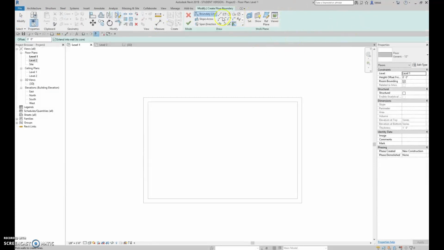My context sensitive ribbon comes up along with my options bar. The next part of my method is checking to make sure my type is correct. Again, for this introduction project, I'm going to use the default types. My constraints in this case, the floor is going to be at level 1. That's what I want. No offset, and I'm good to go here. This, again, is pretty much the same as what's here. I don't want any offset. This I'm going to ignore for now.